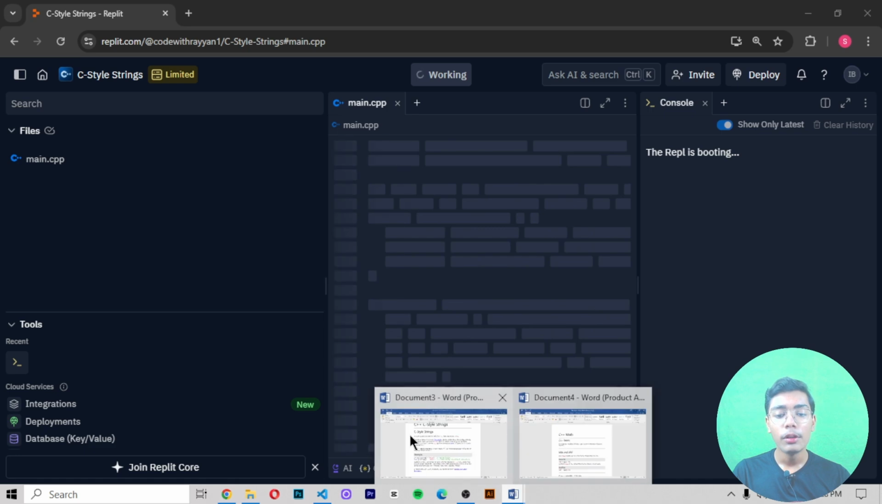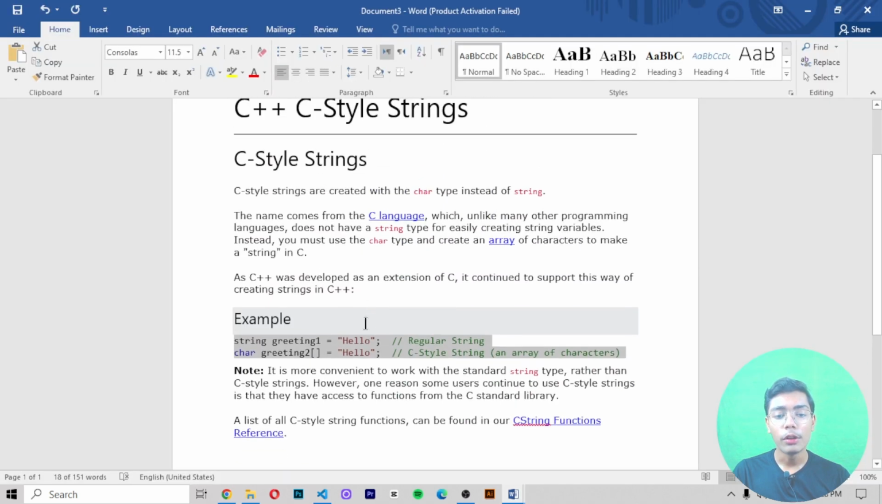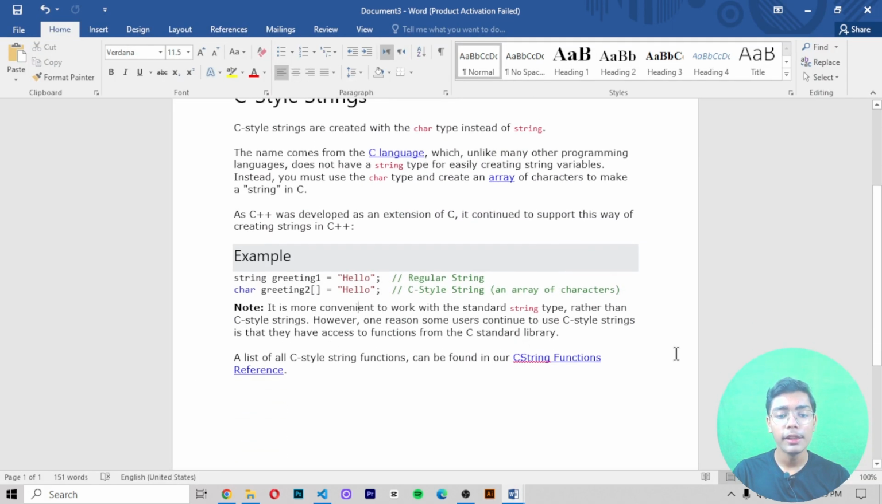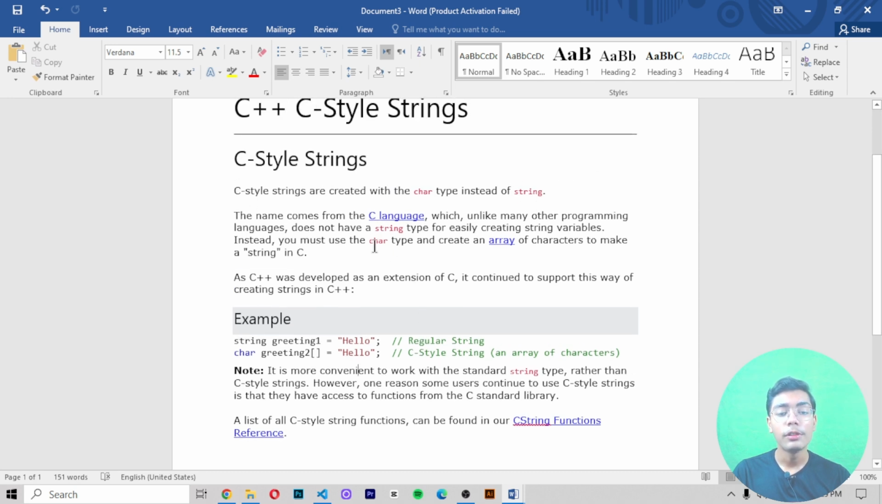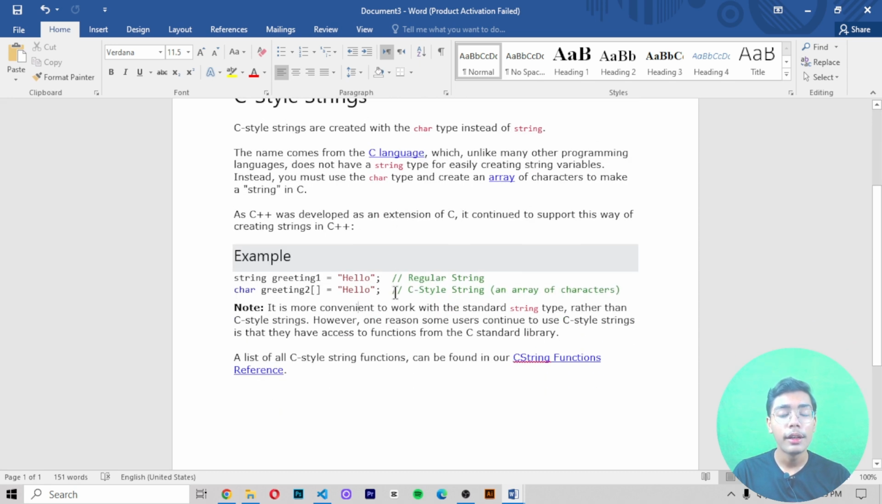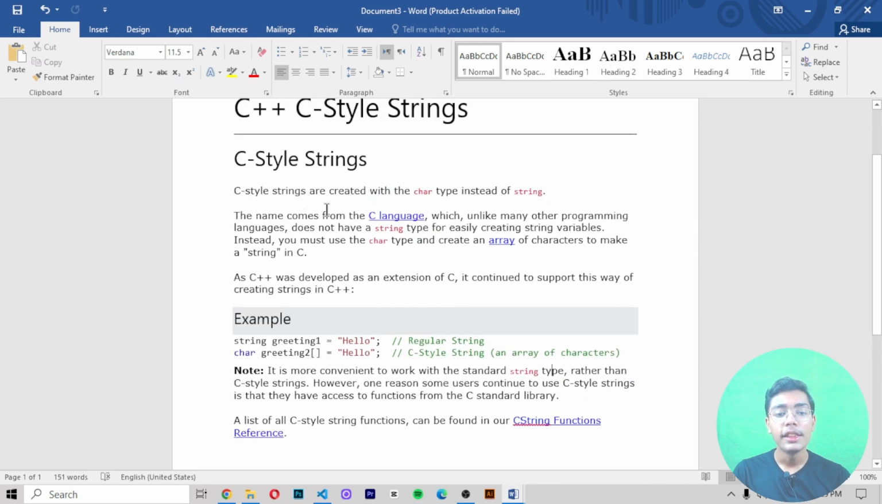I'll be moving on to my document, and what is really different about these things is that it is more convenient to work with the standard string type. It is telling us that it is not really important to use the char type if you are using C style strings. If you are comfortable working with standard string types, you can use that as well, because they are also advising us to use the standard string type. But if you want to learn different things in strings, then you can move on with C style strings, which are only created with the char type here.